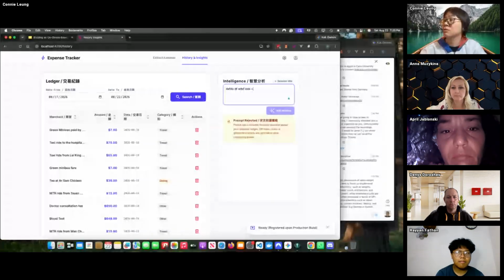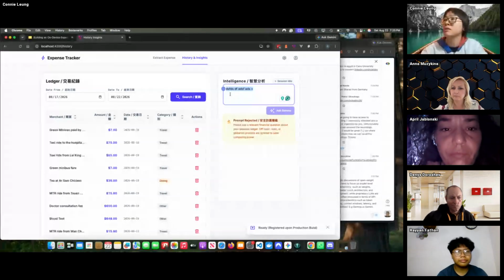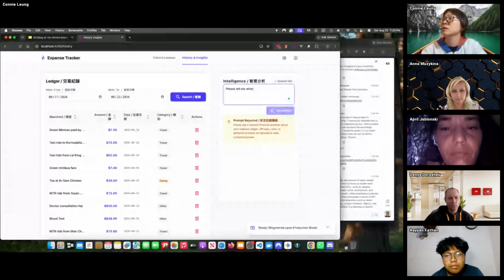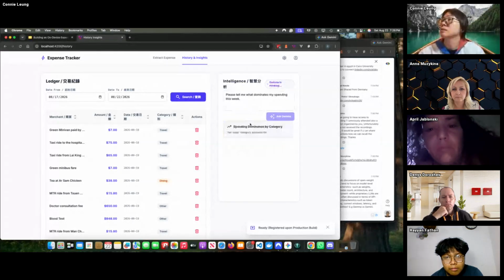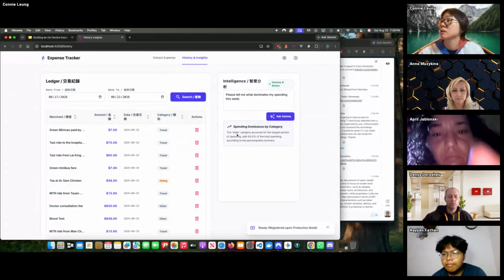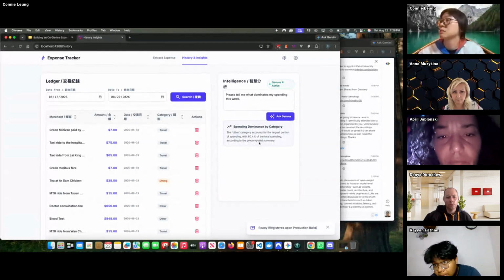Okay, so if I type, the button is disabled, and then a warning: please type something that is relevant to finance. So okay, please tell me what dominates my spending this week. Okay, other. I spend 60.4% in spend others.